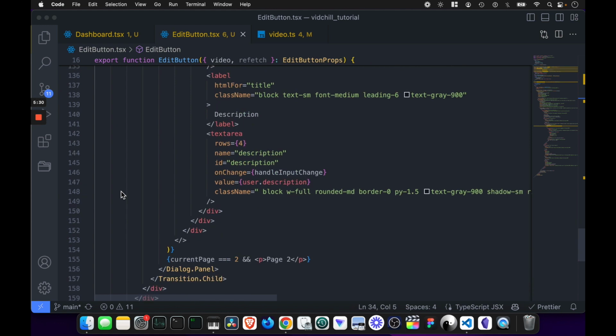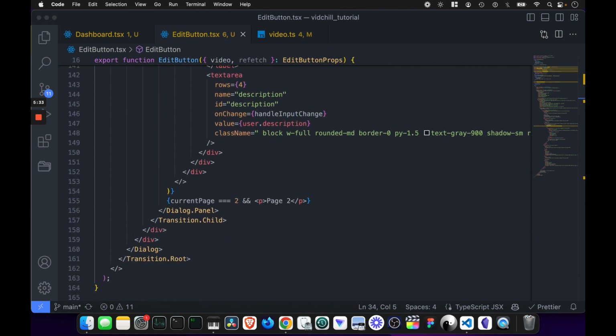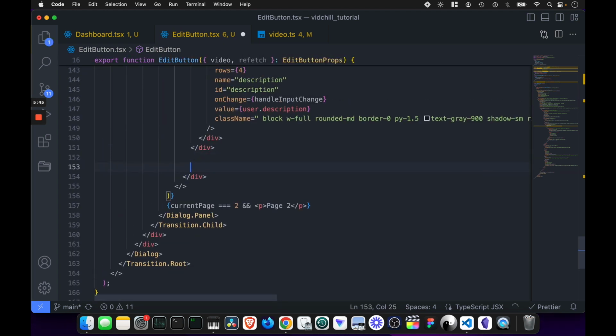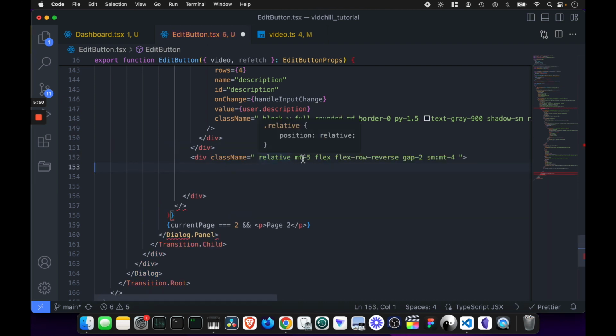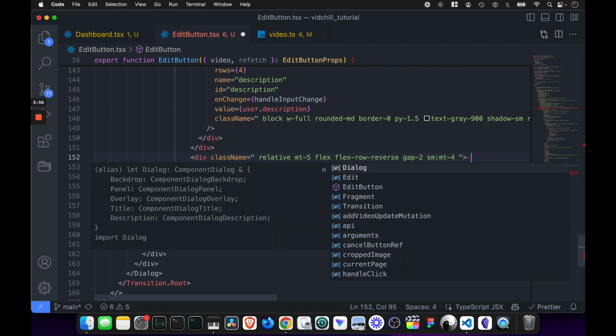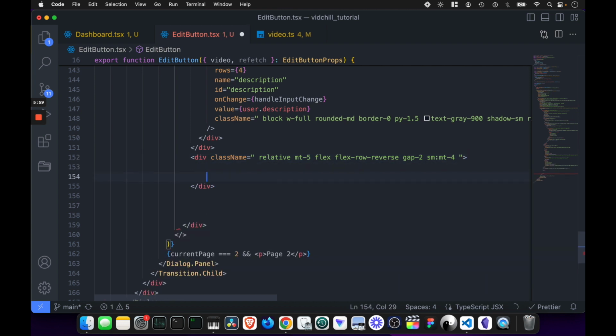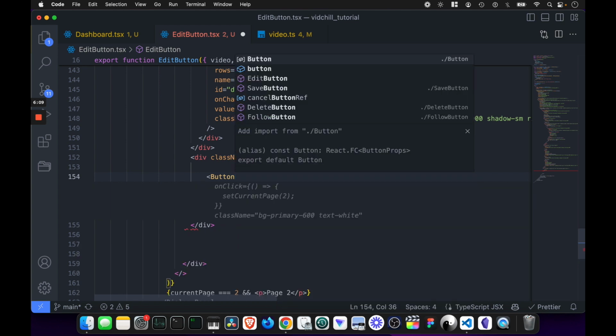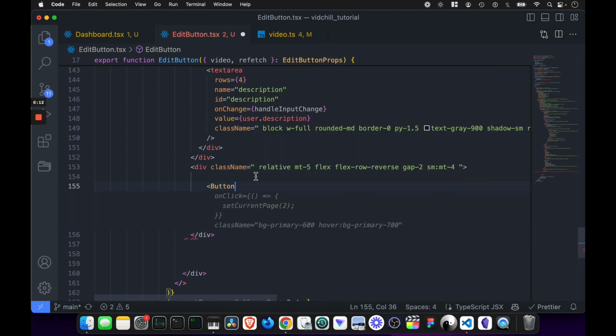Now if we scroll down, the last two things I want to add are the submit button and the cancel button. So let's go ahead and do that now. I can scroll way down here and come right here, and we're going to make a new div. We'll say className relative, margin top, flex, set our gap, a couple more things. Then we want to close it just like that. Then we're going to make a new button, and we're going to bring in our button component. Just like that, it automatically imports it up top for us.